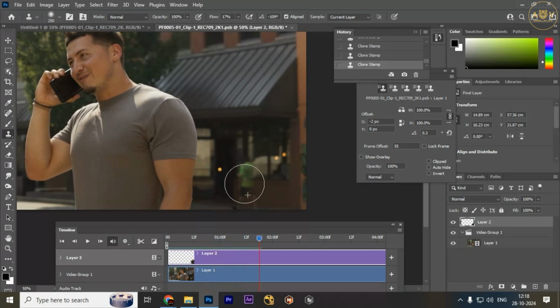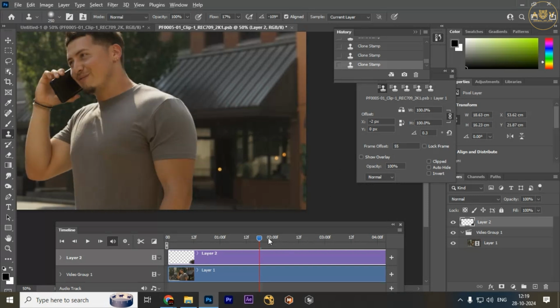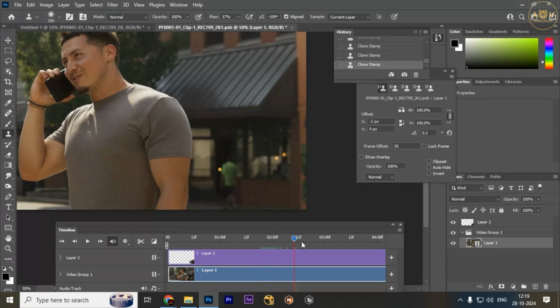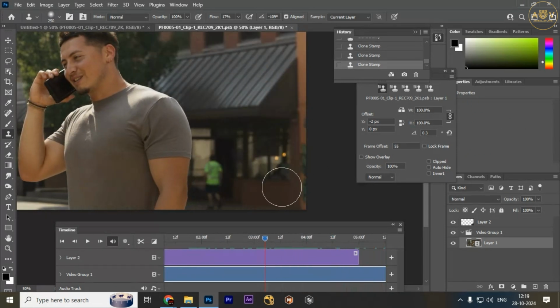Now there's a character. Remove this character from here. See, the same reference is coming, so don't worry. As I told you earlier, we have to change the reference. In this, I have this reference frame. So what I will do is go to this footage and take, for example, this as a reference. Just see what the frame is. So I'm taking this frame.